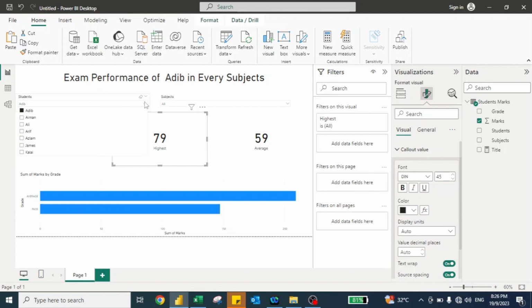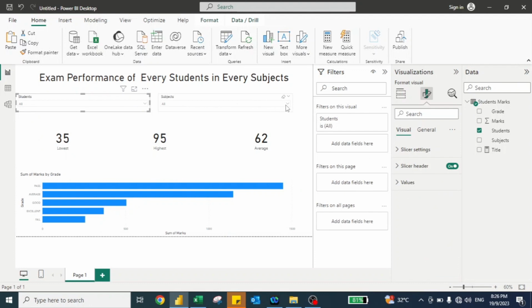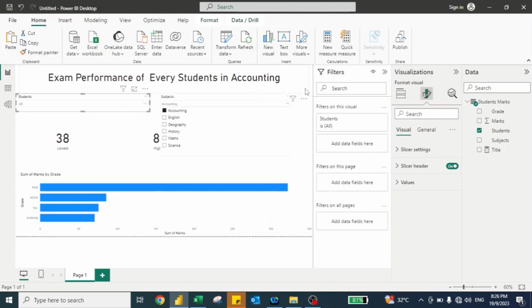But say you don't want to evaluate the students, you want to evaluate based on the subjects. We can actually choose, for example, accounting. So we notice that in accounting, the lowest person got 38 and the highest got 86. And for the accounting subject, we notice that there's an average of 56 marks. So this is how we can prepare the data.